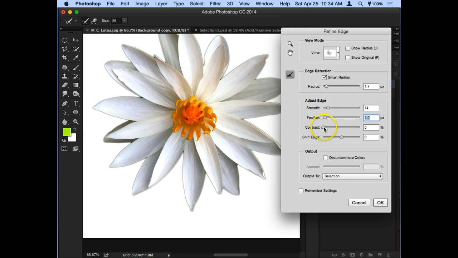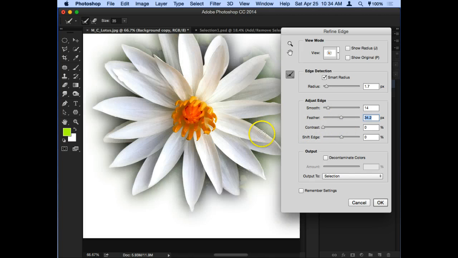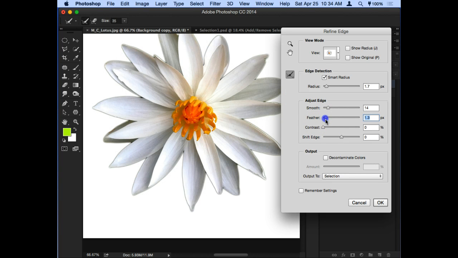Okay, contrast is the opposite of feather. Now you see the soft edges appearing. Then contrast is actually to make it more solid. For example, now if I use it, yes, it's more sharp.